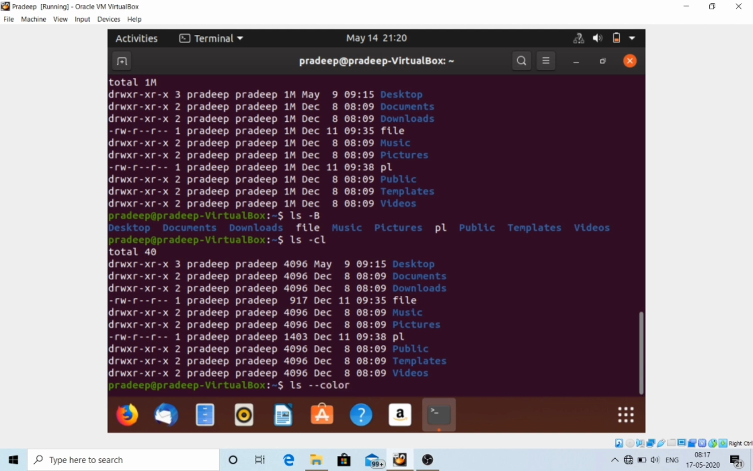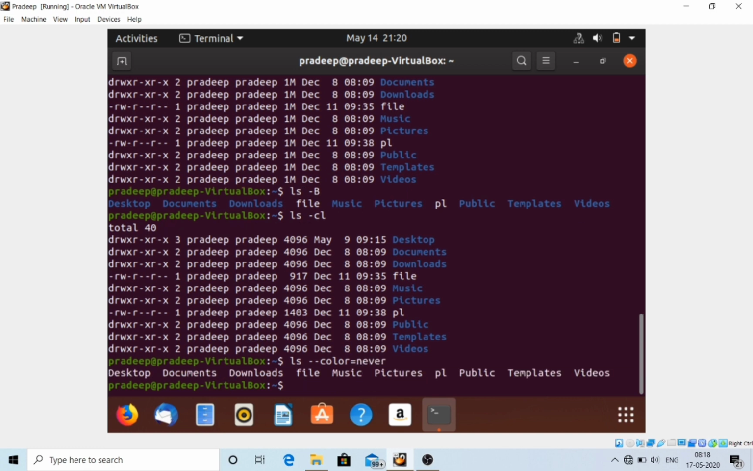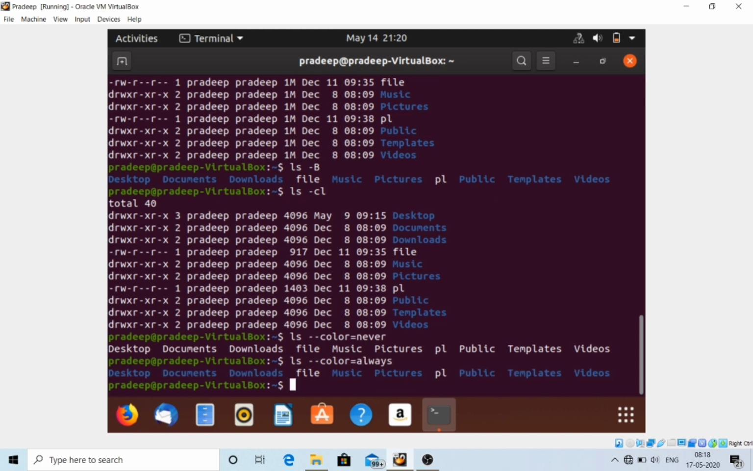equal to, and there are three options: never, auto or always. If we use never, you can see there is no color in the files and the directories. If we use always, you can see that the directories are blue and the files are white.